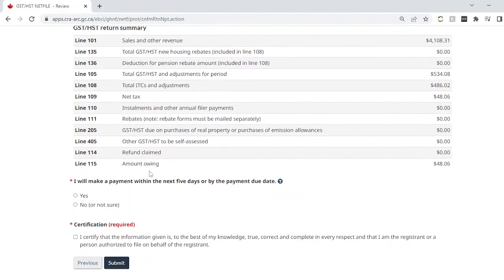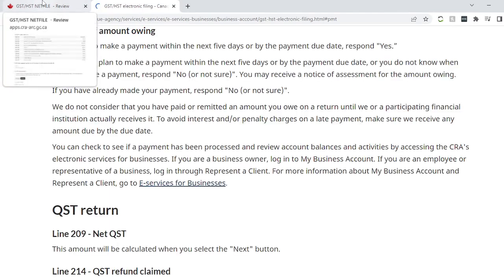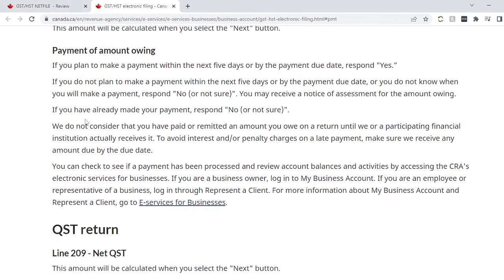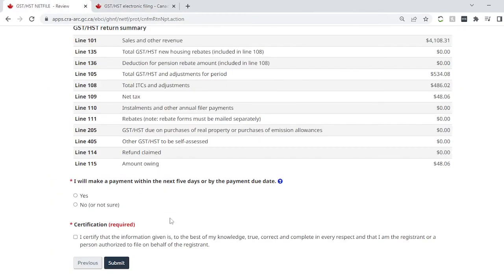In the next step, it asks you if you are going to make this payment within the next 5 days. Why is it asking for this? The reason for this question is that if you're expecting it to be paid in the next 5 days, CRA makes the adjustments in their notice of assessment and sends you the notice after, right? In this case, I'm not sure if my client is going to be making this payment within the next 5 days, so I'm going to say no, which is the option usually used.